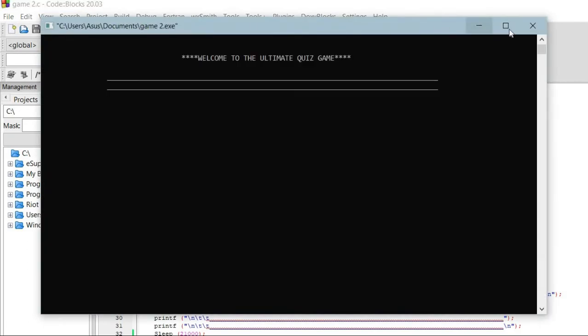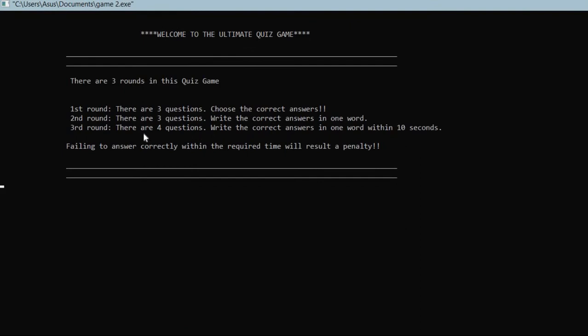As we can see, the name of the game is the Ultimate Quiz Game, and here are 3 rounds. Here are the rules. In the first round, there will be 3 questions. We have to choose the correct answer. In the second round, there will also be 3 questions, and we have to write the correct answer in one word. In the third round, there will be 4 questions, and we have to input the correct answer in one word within 10 seconds. Isn't that cool? Failing to answer correctly within the required time will result in penalty. So, are you ready for the ultimate quiz?